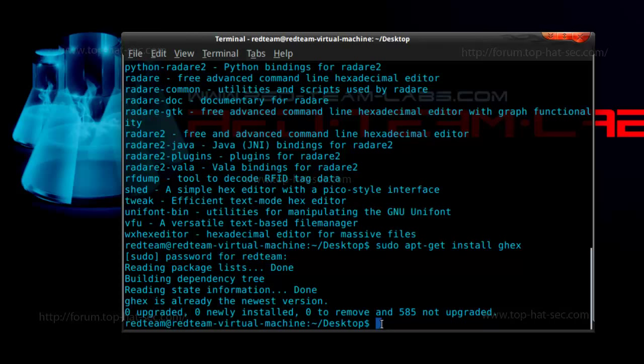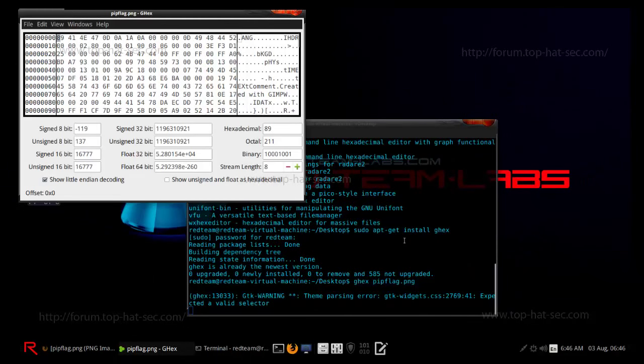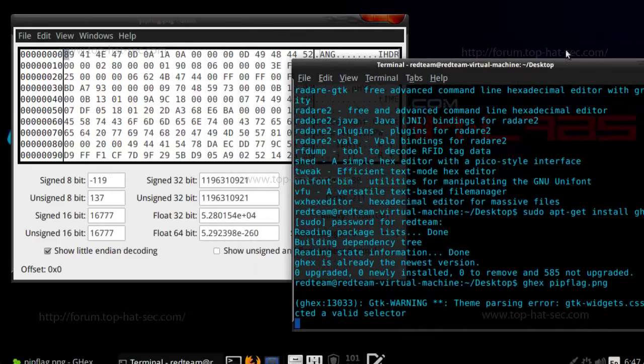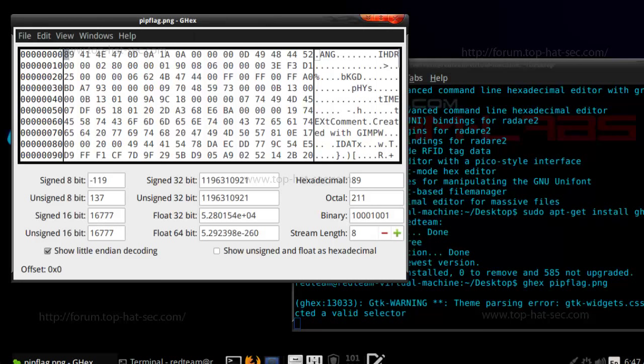So once you have it installed, run GHEX pipflag.png. A lot of times it'll give you a warning, so ignore that. Alright, so here's GHEX. This brings this up. And the header is this first section right here. And as you can see, it says .ANG. Now this is actually supposed to say PNG.